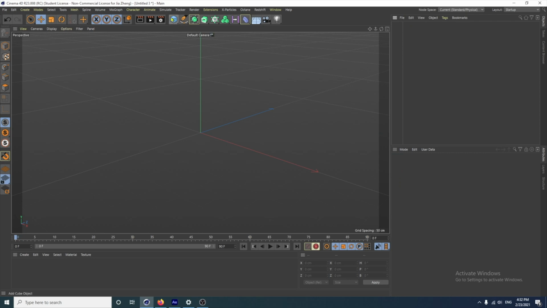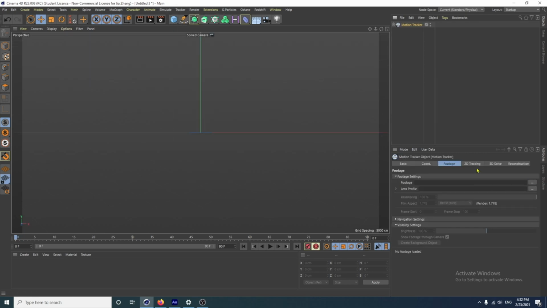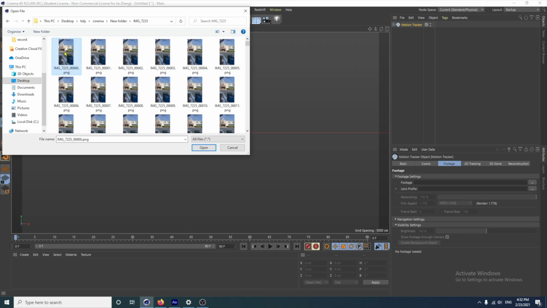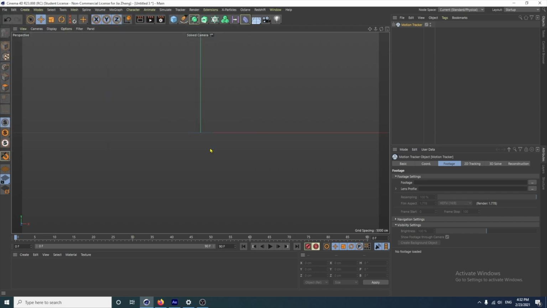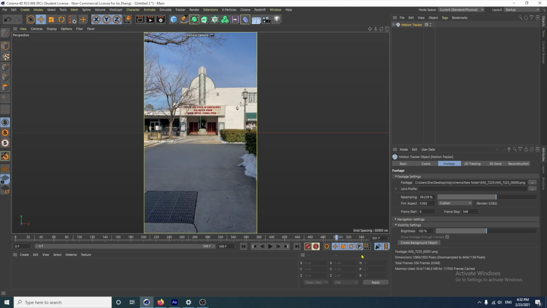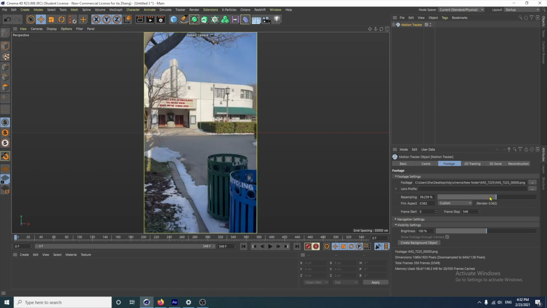Okay, so in Cinema 4D, you're going to go to Tracker, Motion Tracker, and Footage, and this is where you're going to input your PNG sequence. Just click on the first one and click Open. It will recognize it as a whole video with a sequence, and if you scrub through it, that's your video. You're going to go to resampling and just increase it to 100 because that's the quality of the video.